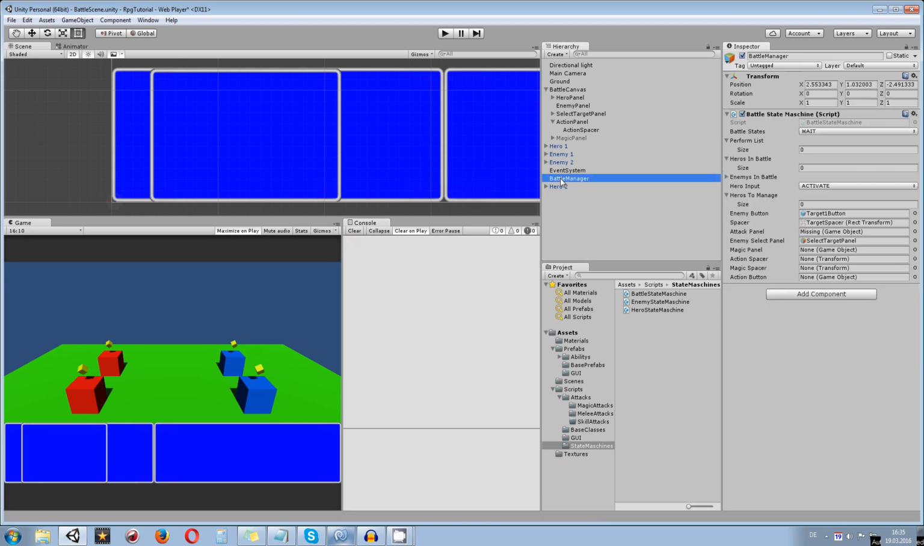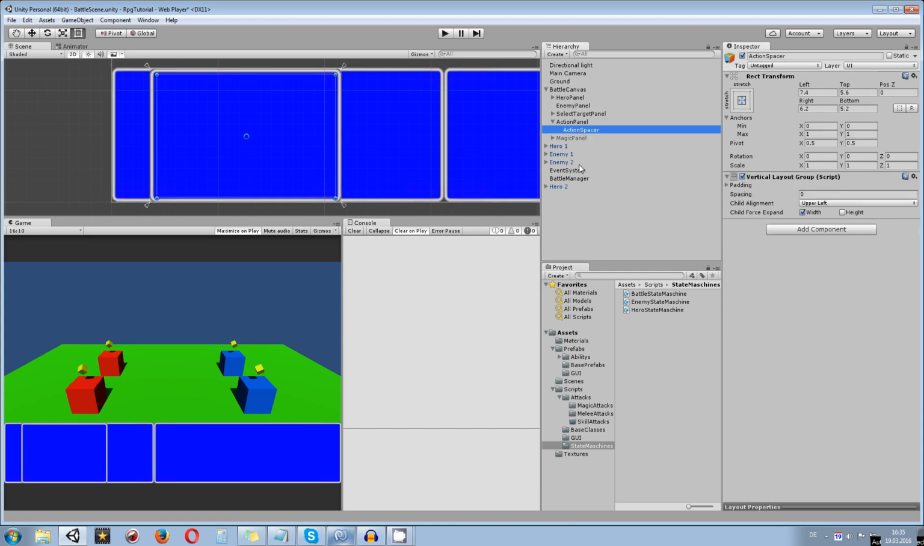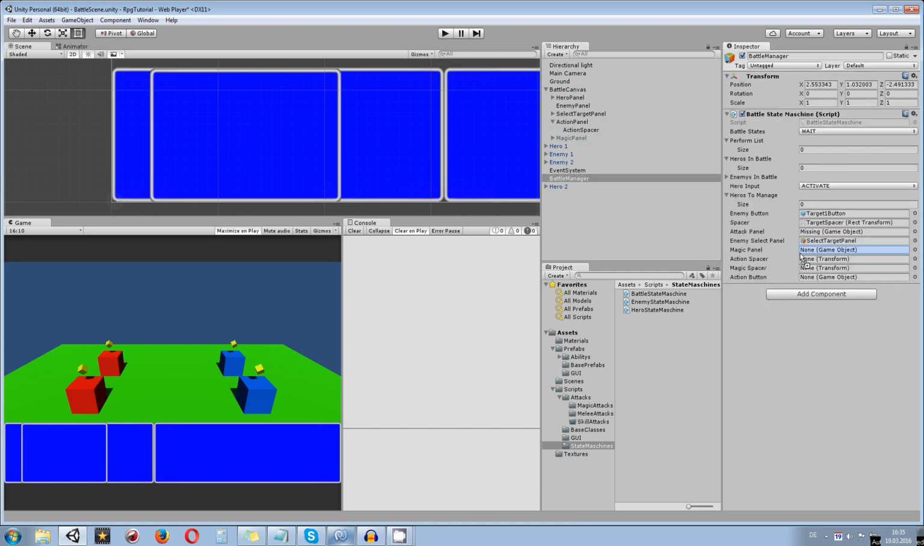What we do is we go to our battle manager right now and we can fill in all the information: the magic panel, the attack panel, the action spacer, the magic spacer, and the action button. So that's what we do next. We go to our action panel. There is an action spacer and we can just drag this action spacer into the transform slot of that. Same for the magic panel and the magic spacer. We can also drag this one inside of this. And then we have the magic panel itself, which is the top one over here. So make sure you have everything correct.